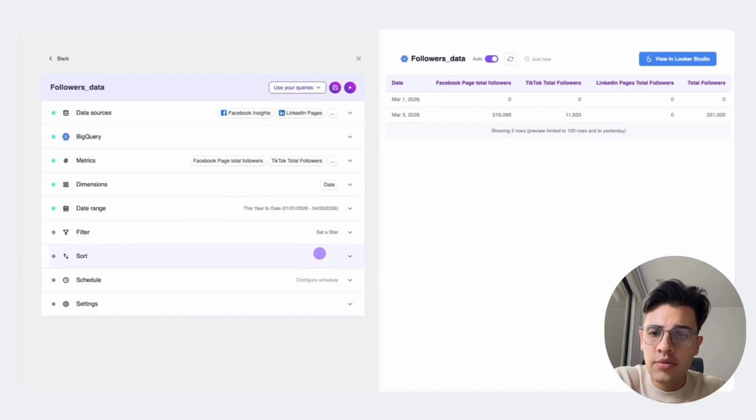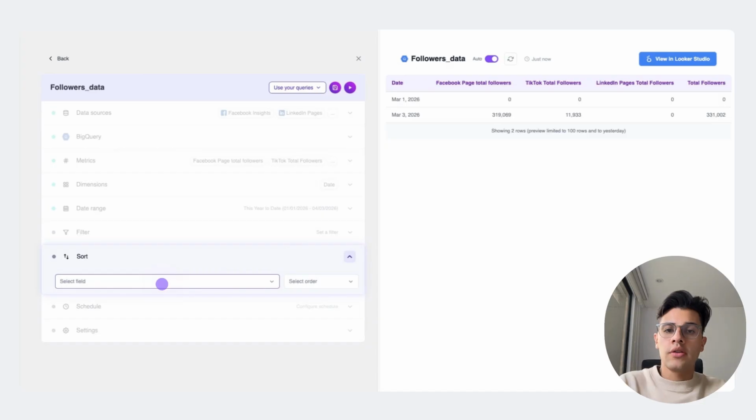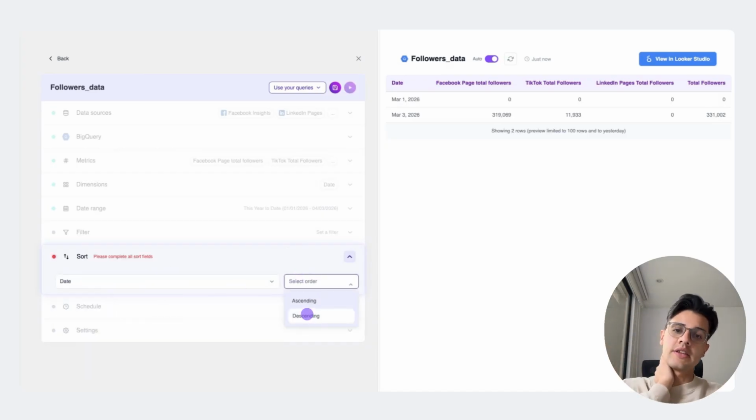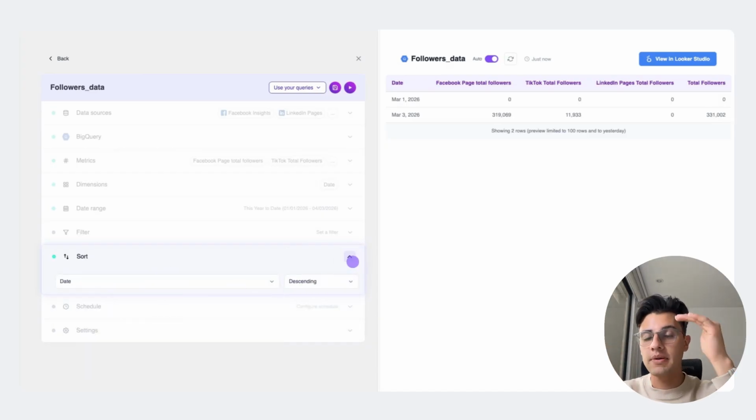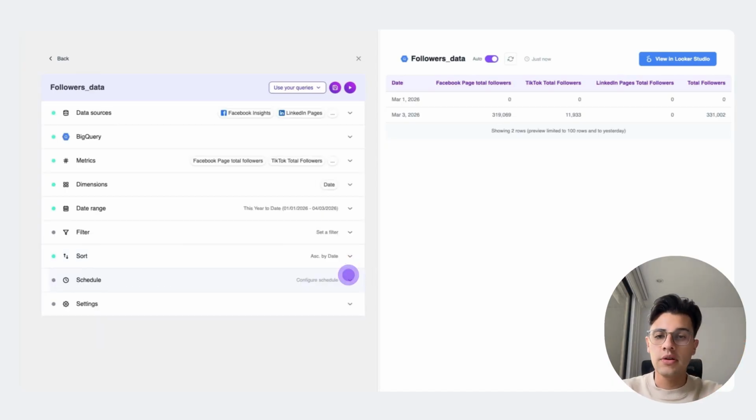I will refresh my table. Remember that here you will only see a preview, it's not the full data. When you send it to Google BigQuery, it will be a lot bigger. Now I'm going to sort this table by date in a descending way, so that way the most recent date appears at the top and the latest at the bottom.